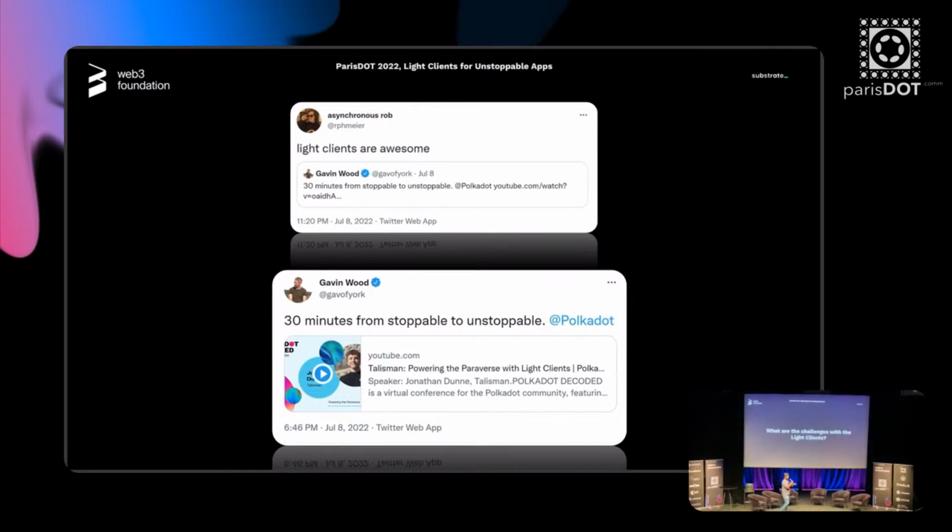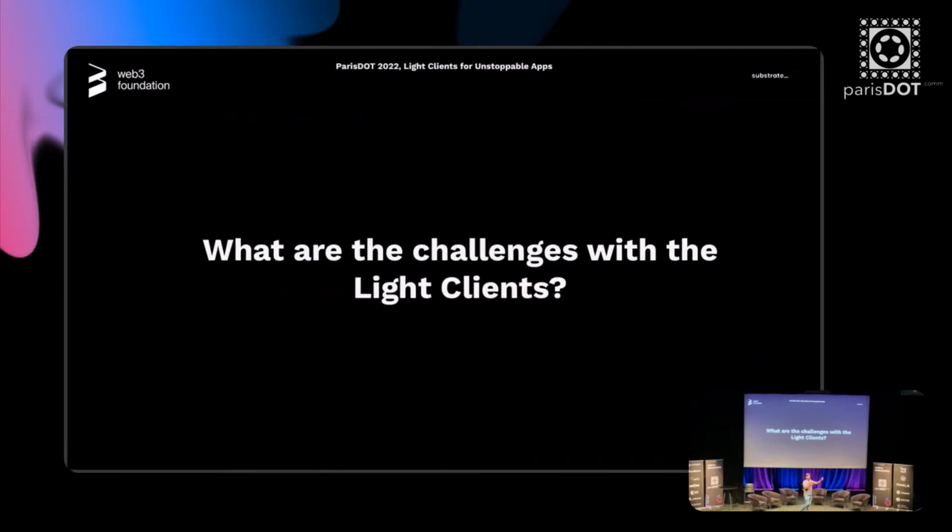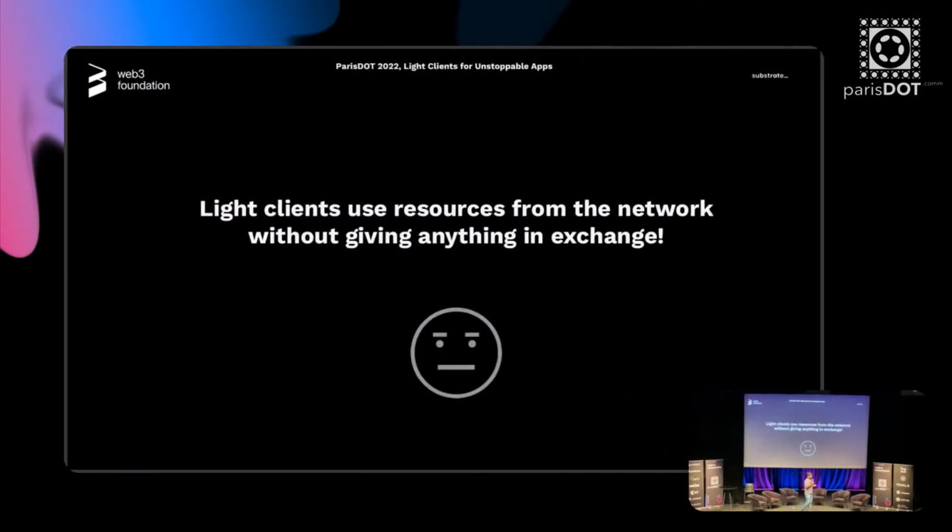So far I've painted a very green picture of what light clients are, and how they enable these unstoppable apps. But what are the challenges with light clients? In a way, if you think about them, they are just takers, not givers. They're not giving anything back to the network. They're actually occupying a slot on a node that is giving the service.